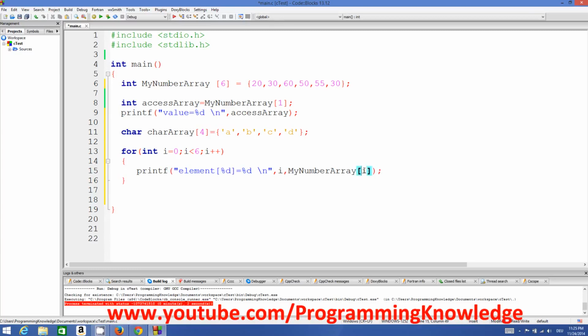Okay, why have I written i? Because i will be increased in the for loop. First, the value of i is equal to 0, so it will print 20. Then it will increase the value of i by 1, which is 1, so the array at index 1 is 30. Now once again the value of i becomes 2, so the value at index 2 is 60, so it will print all the values in the array 1 by 1 at the specific index.